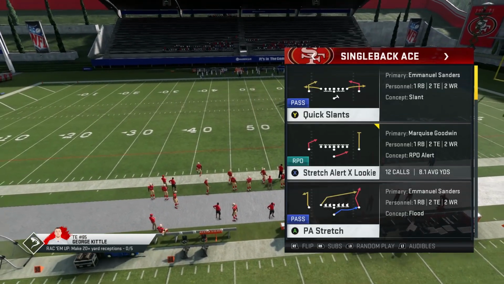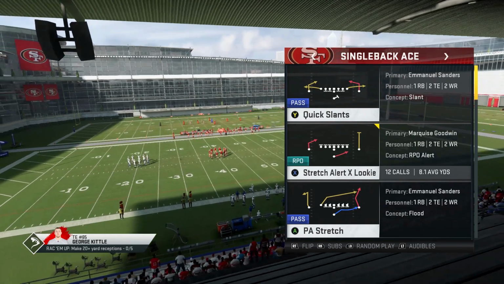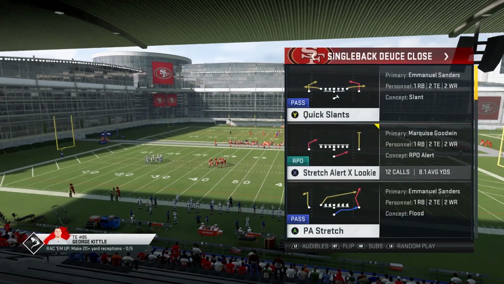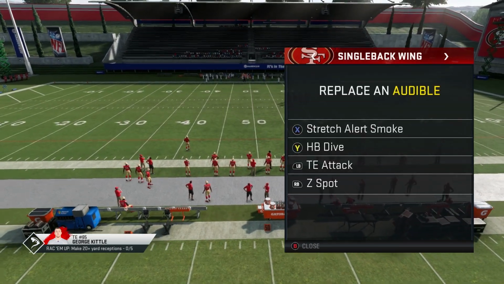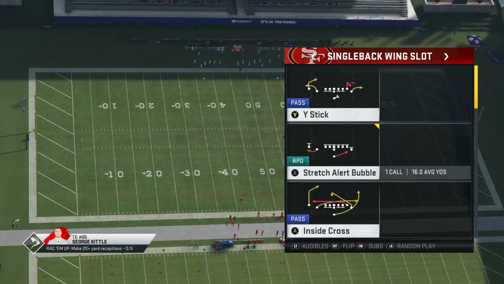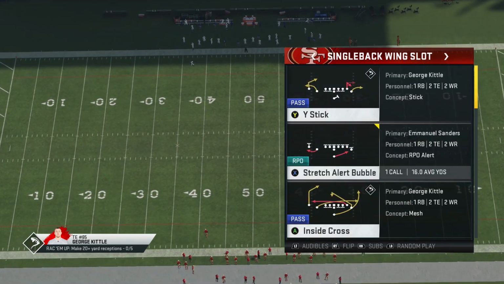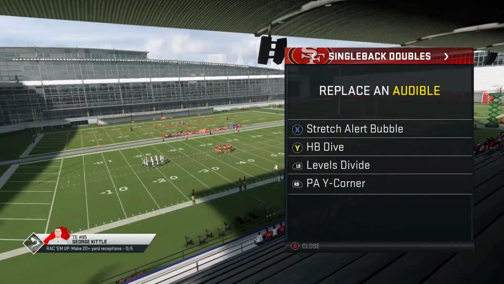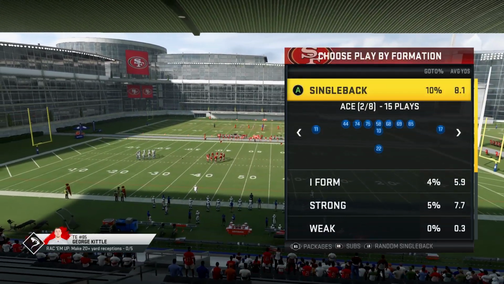Custom audibles first. I'm just going to quickly go through these because we don't need to spend a whole lot of time talking about them. They're in the notation below. Halfback dive, stretch alert, X Loki, 0-1 trap, drive, U corner. That's for single back ace. Deuce close, halfback wham, halfback stretch, tight end angle, PA cross. Single back wing, stretch alert, smoke, halfback dive, tight end attack, Z spot. Single back wing slot, stretch alert, bubble, halfback dive, forwards, PA Y drag wheel. And then our last one's going to be single back doubles, stretch alert, bubble, halfback dive, levels divide, PA Y corner.